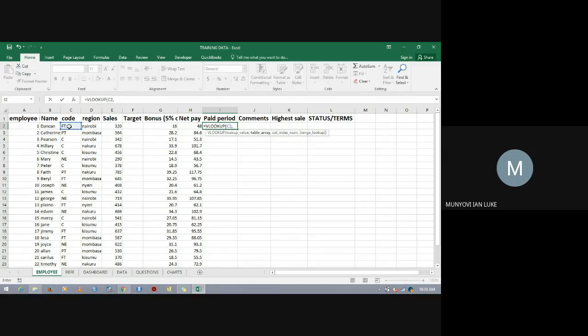The next item on the hint is table array. Now, table array in definition is the general location that contains the item you're looking up for. If I tell you go to that building and find me a baby, that building is the general location where this baby is found.